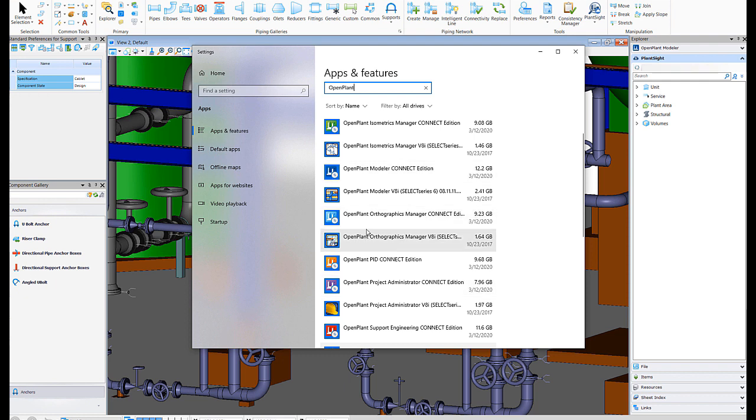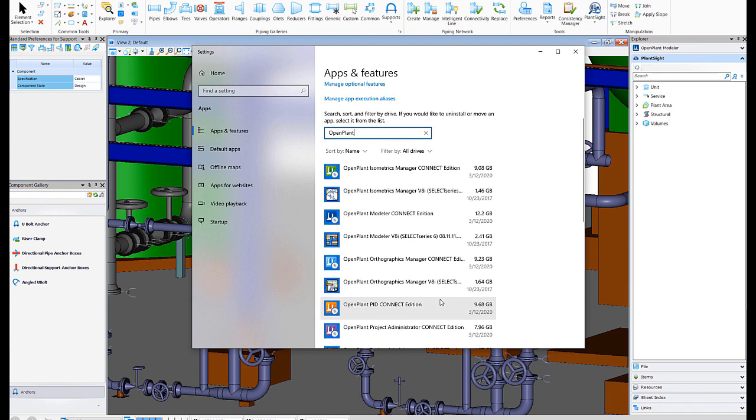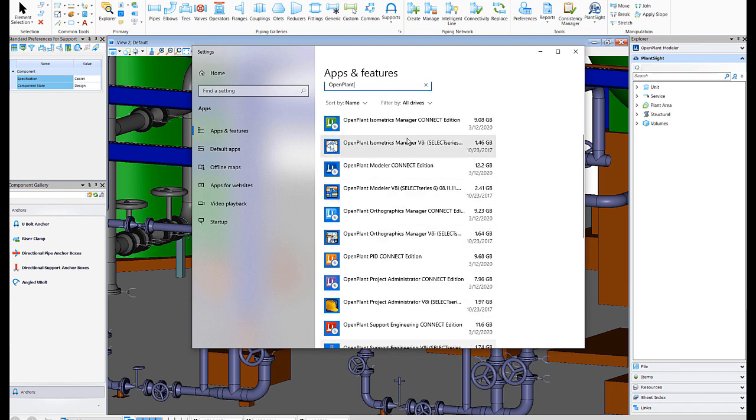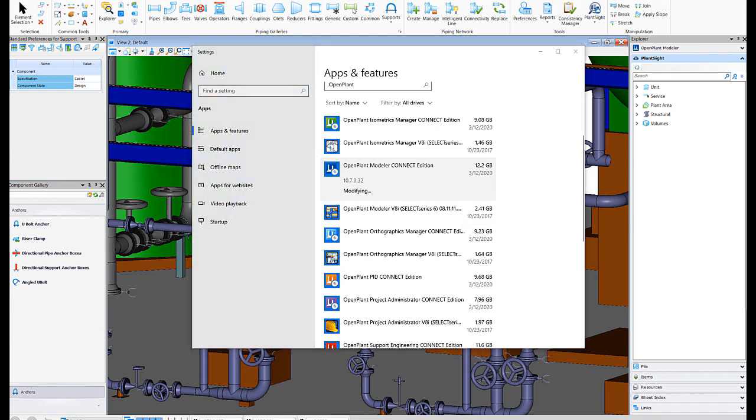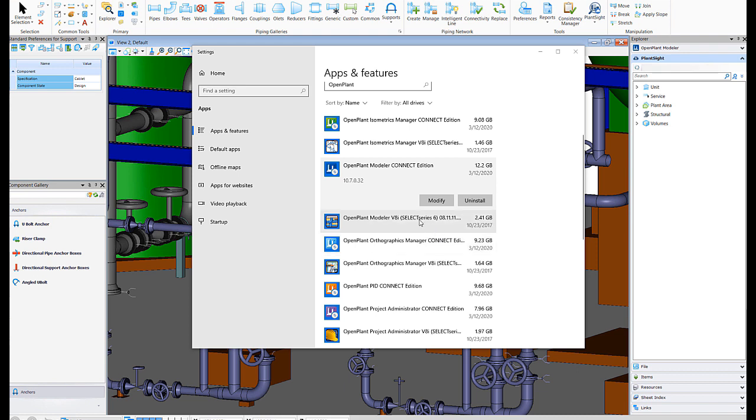Note that on this machine I do have both Connect Edition and V8i installed side by side. So this is also a question we typically get. You can have both versions running on the same machine. So for OpenPlant Modeler Connect Edition, I'll hit modify, and when I choose to modify the installation, I get the installation configuration dialog.